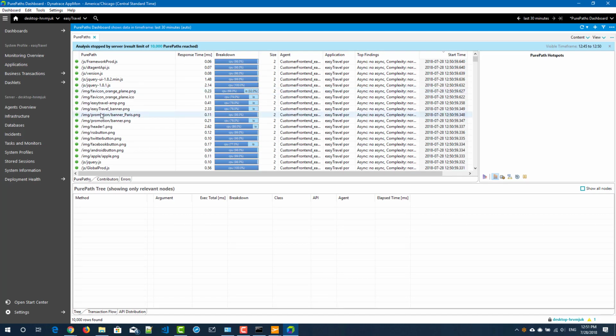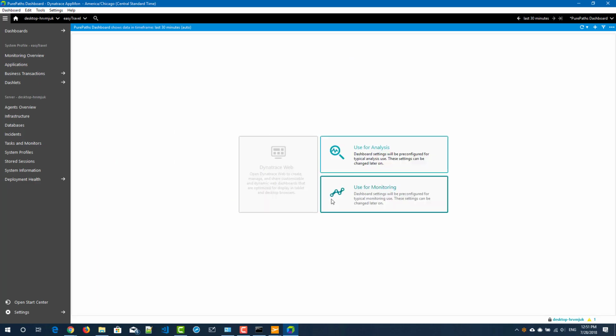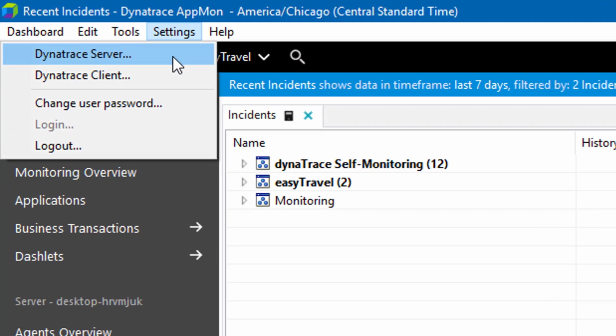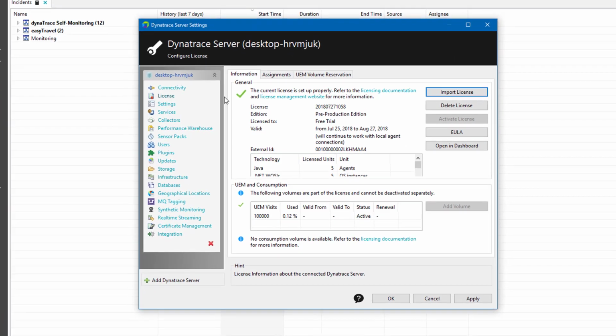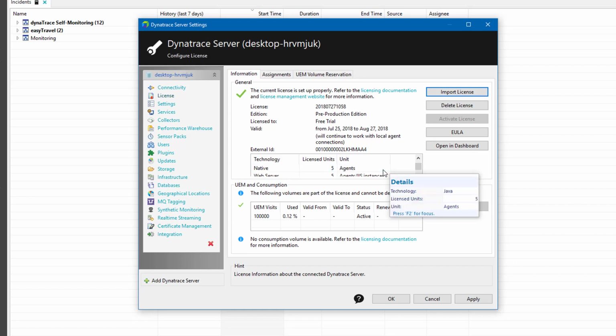Okay, here you go. So one more thing I forgot to mention is installing the license file. Go to settings, hit Dynatrace server, click on license, click on import license, and map your license file. So this is valid from July 25th to 27th. So only 1 month. I will continue to work with local agent connections. Okay, this will work for the local agents. So for the free licensing, there are numbers here: Java 5, .NET 5, Native 5 agents. So these are the limitations for the free personal license.